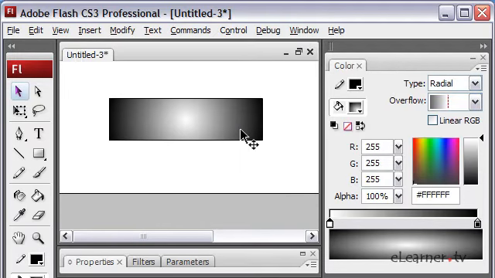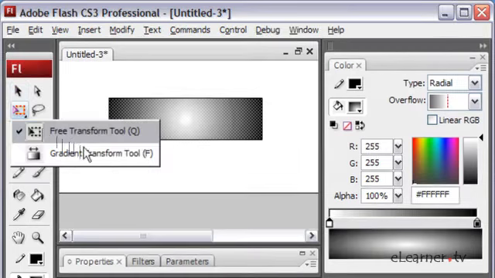Notice that it appears circular and transitions into another color as we get further away from the center of the gradient. Now, let's take a look at the Gradient Transform tool.